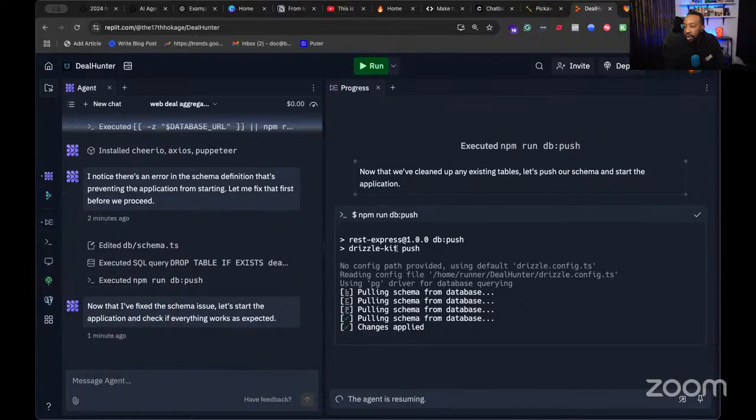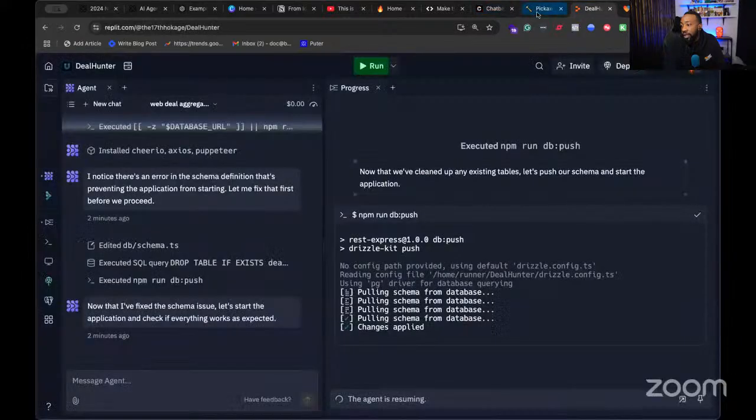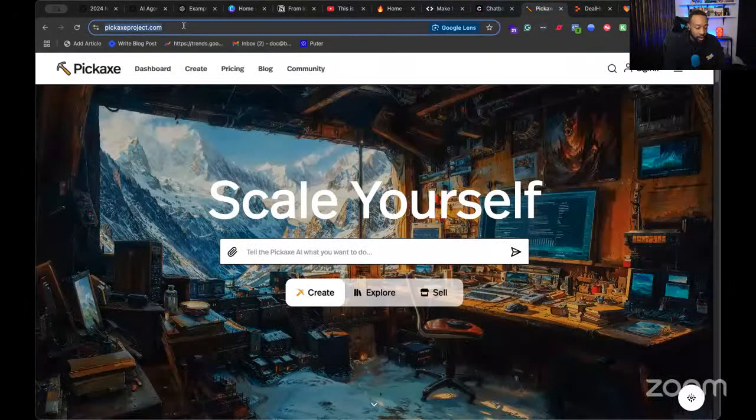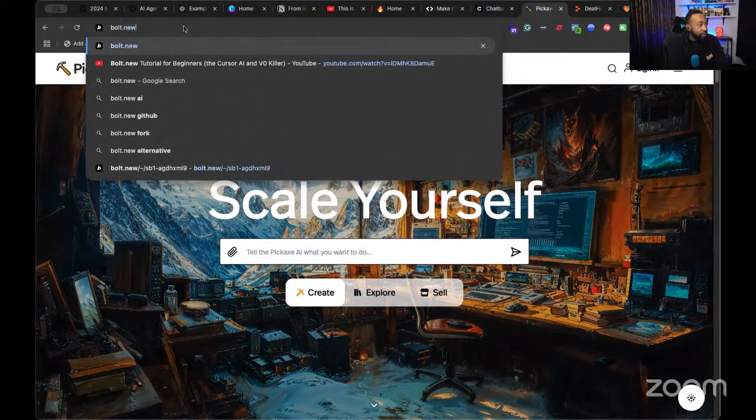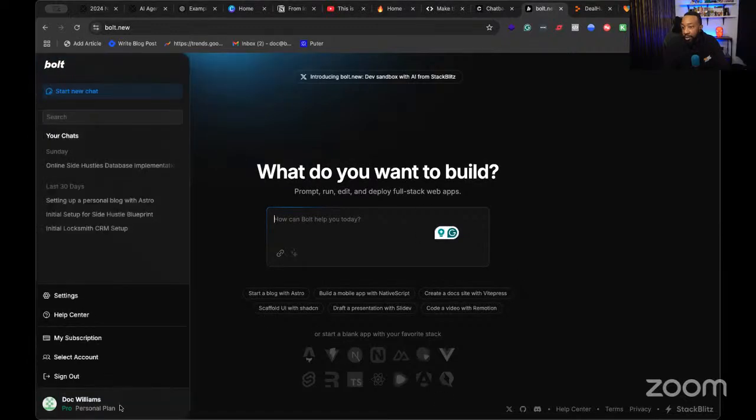So this one, they're adding a couple different things. We're seeing that it's resuming and still working. Let me give one more example here as it's working in the background. There's another one that we've done as well. It's bolt.new, where you can basically build out different platforms as well.